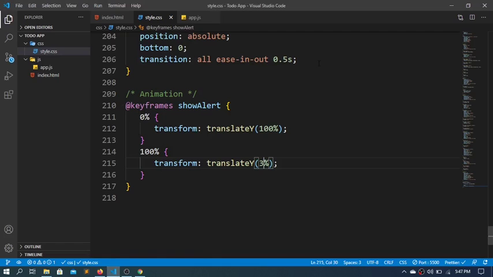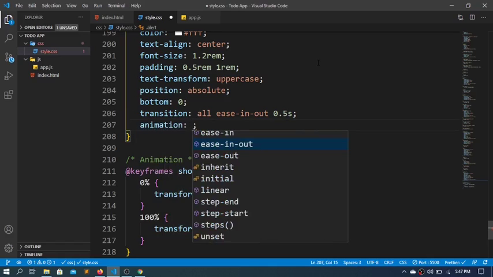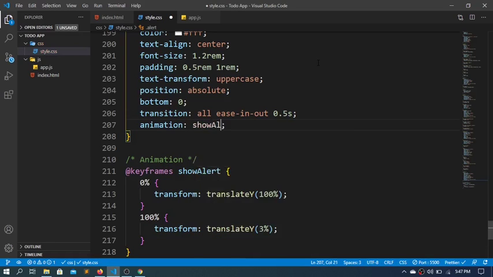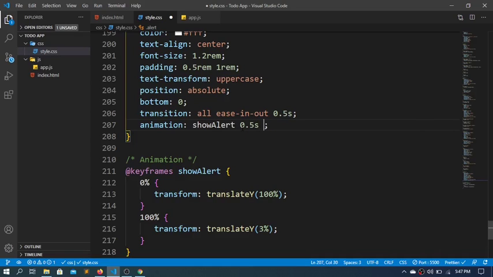We just created it. So to call it, we're going to come here, say animation, and give it the name which we gave it. So we can just say show alert like this, which is the same name we gave it in here. And the second parameter is going to be the duration. So I can just say 0.5 seconds, and the type of animation which we want it to be, I want it to be ease in out like we did. And this other parameter is, we have different methods.